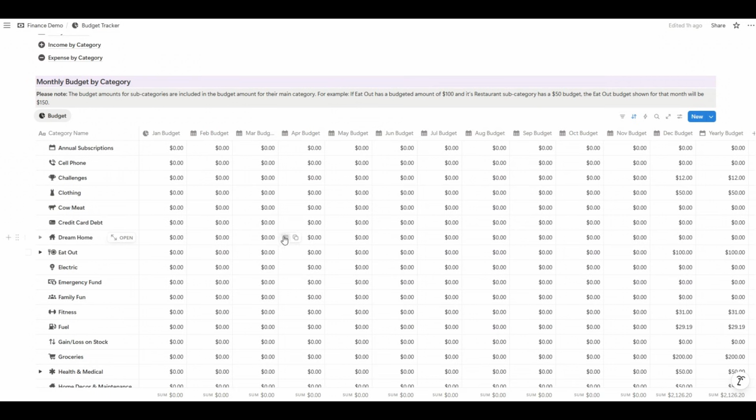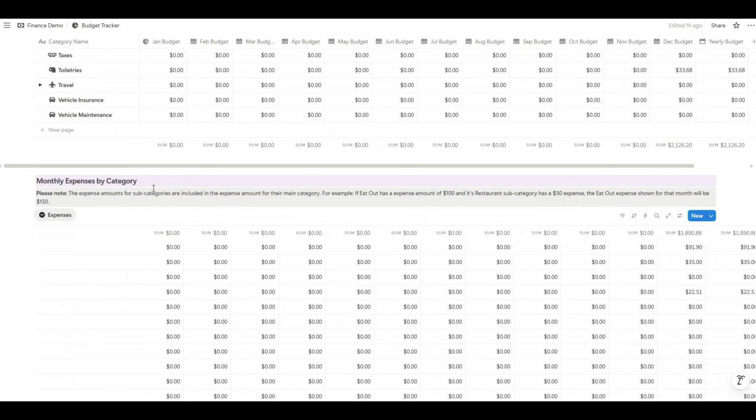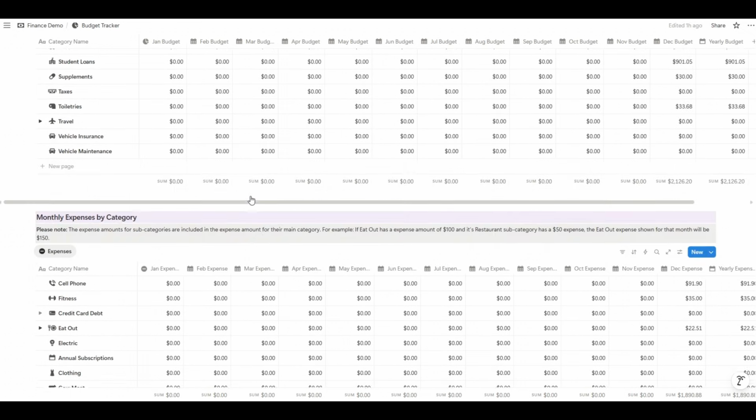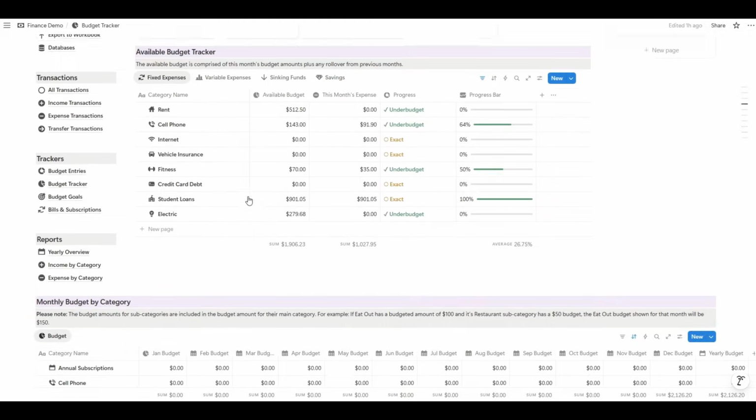I don't really use this section, but I can also come down here and see if there are trends. I can look at cell phone. This is how much I've budgeted every month for this year. And then I can come down a little farther and look at how much I've spent each month that year for a specific category. So actually, maybe I should do that on some of the categories. Just take a look at that.